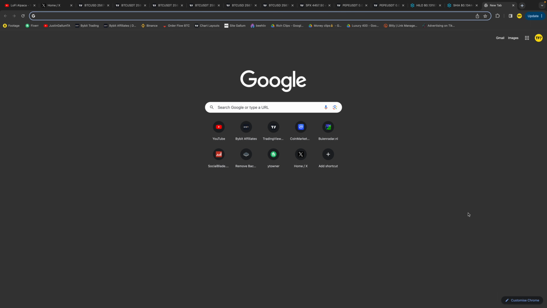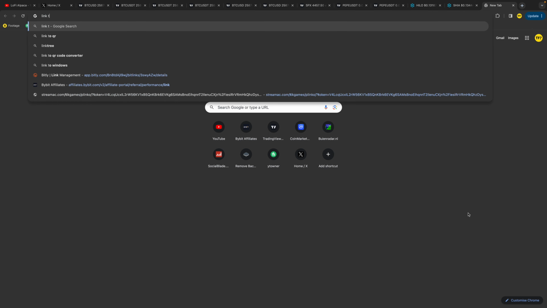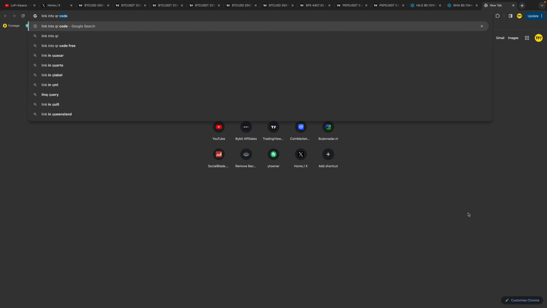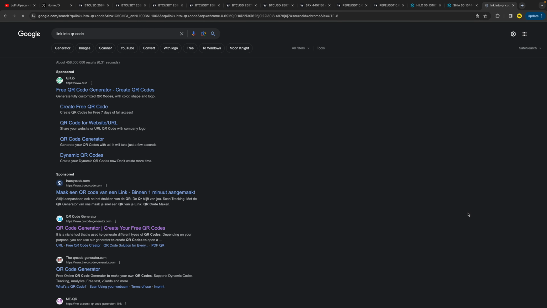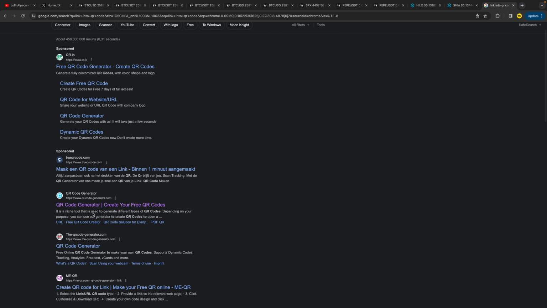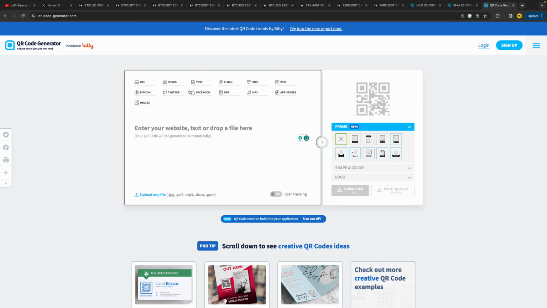All you need to do is go into Google Chrome or any other search engine and then type in link into QR code. And we are going to use a free version I have for you guys right here. It's the first one that basically pops up without ads. And this one is one of the best in my opinion.